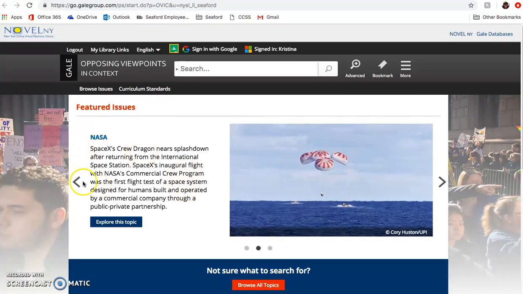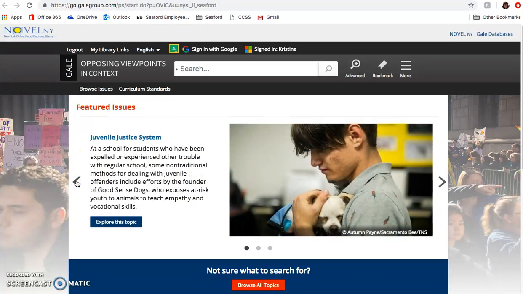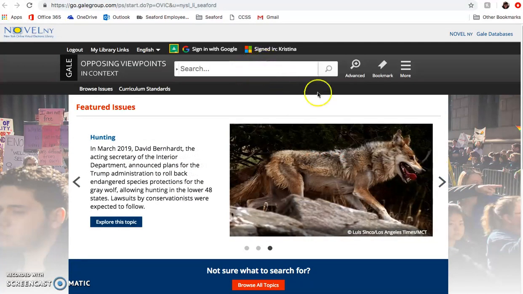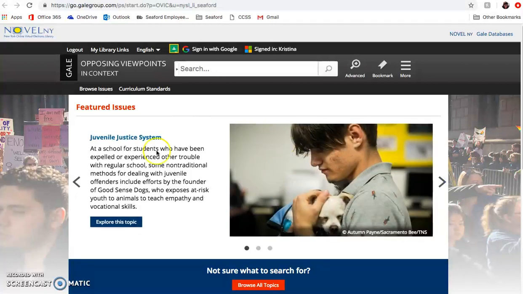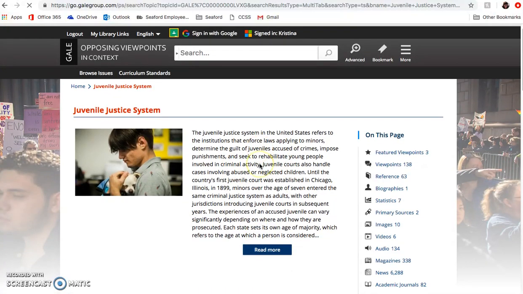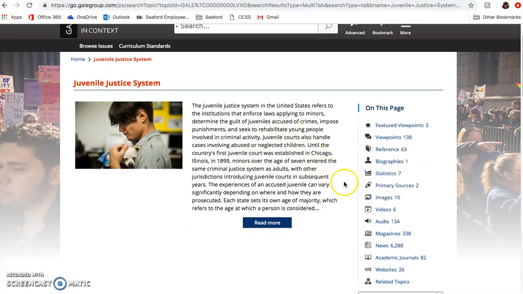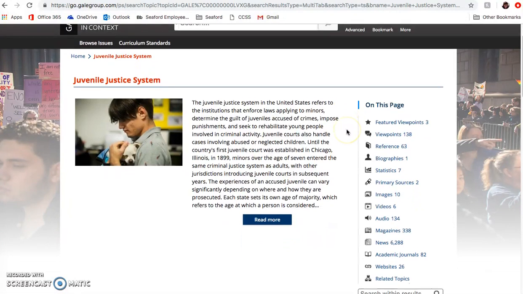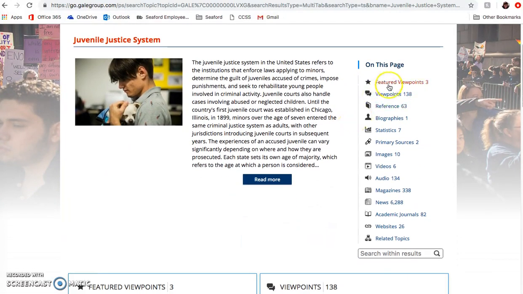So when you get to the Opposing Viewpoints section, you'll have a home page that gives you some featured issues, but you'll search for whatever you want up here. But let's say I still don't know what I want to do, and I want to explore this topic. Juvenile justice system. Thinking about, all right, juvie, is that an appropriate punishment for teenage criminals? Should we do something else? Does this work well? So I go to the main page for this topic, and on the side, you'll see that it's organized by lots and lots of different kinds of things.